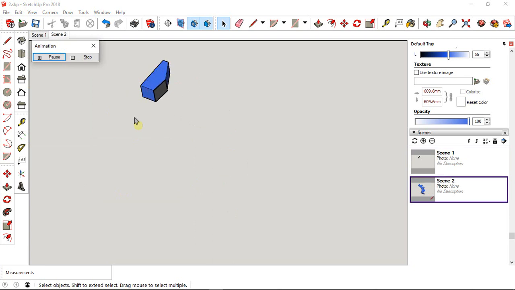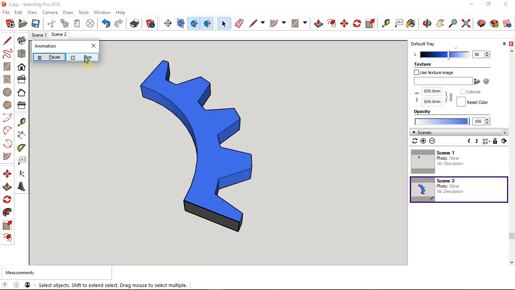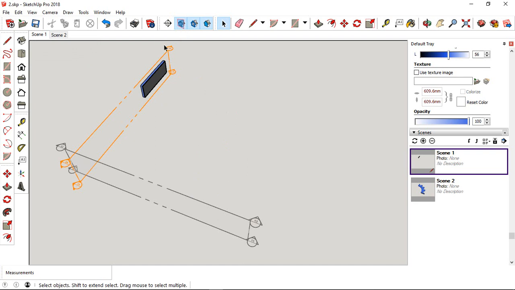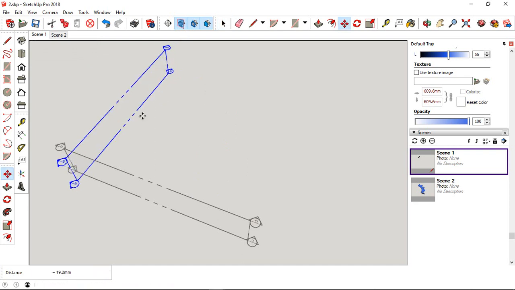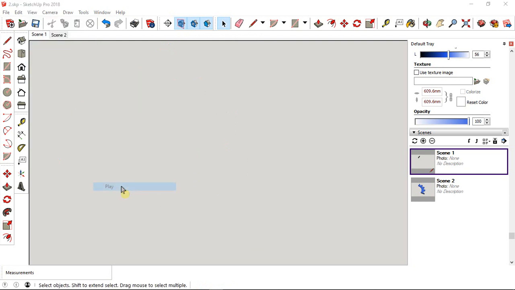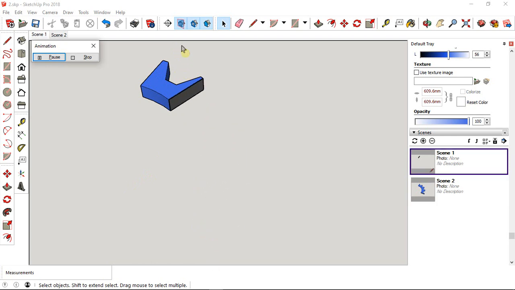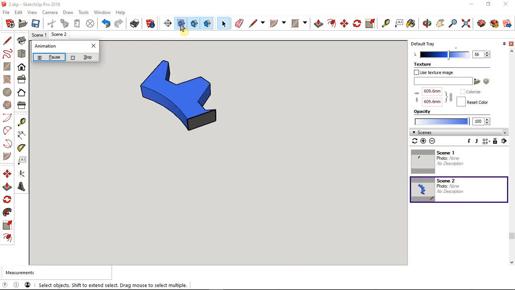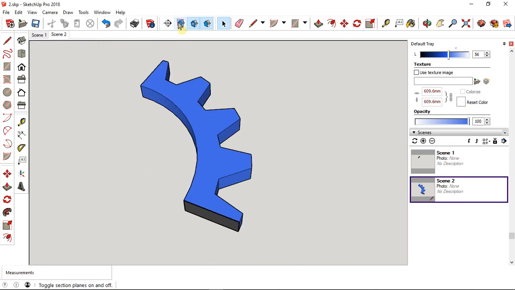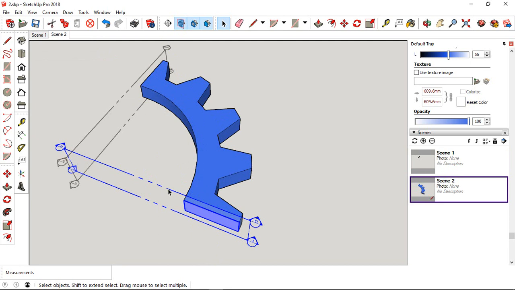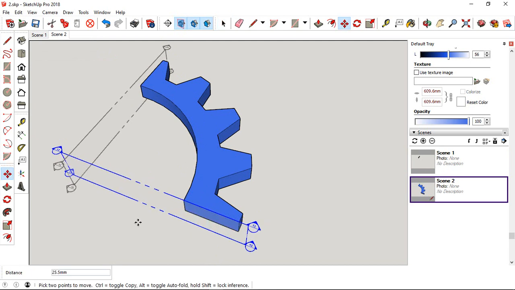You can notice that a few parts are left out. The reason is we need to move the cut section plane slightly outside. Still this portion is left out, so we need to move that. Move outside. Okay, done.